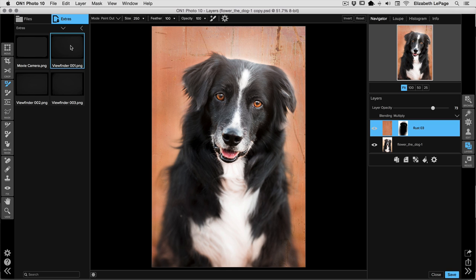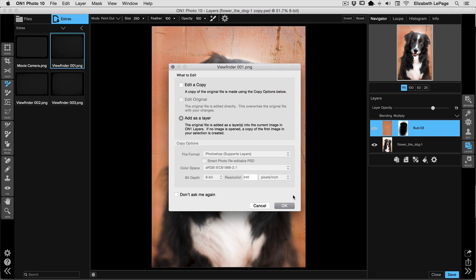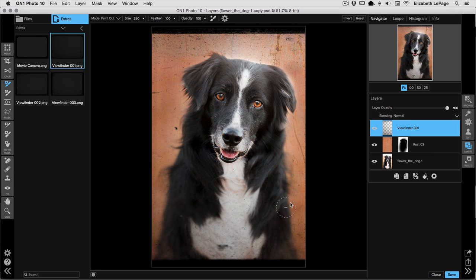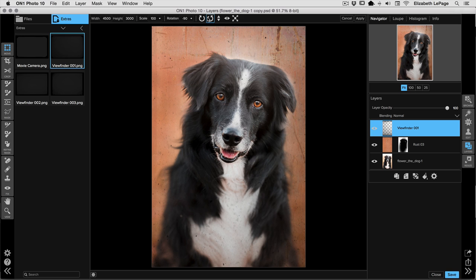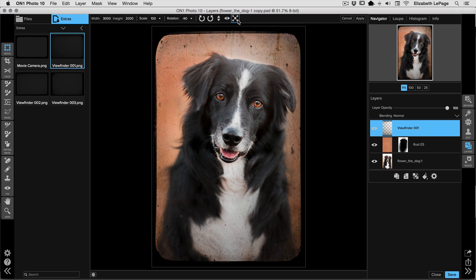Go ahead and double click. I'm going to add as a layer. It's going to go through and it's going to be sideways. So we're going to use that little move trick that we used with our texture. We're going to rotate and then fill to our canvas. And all of a sudden it fits exactly to our image.